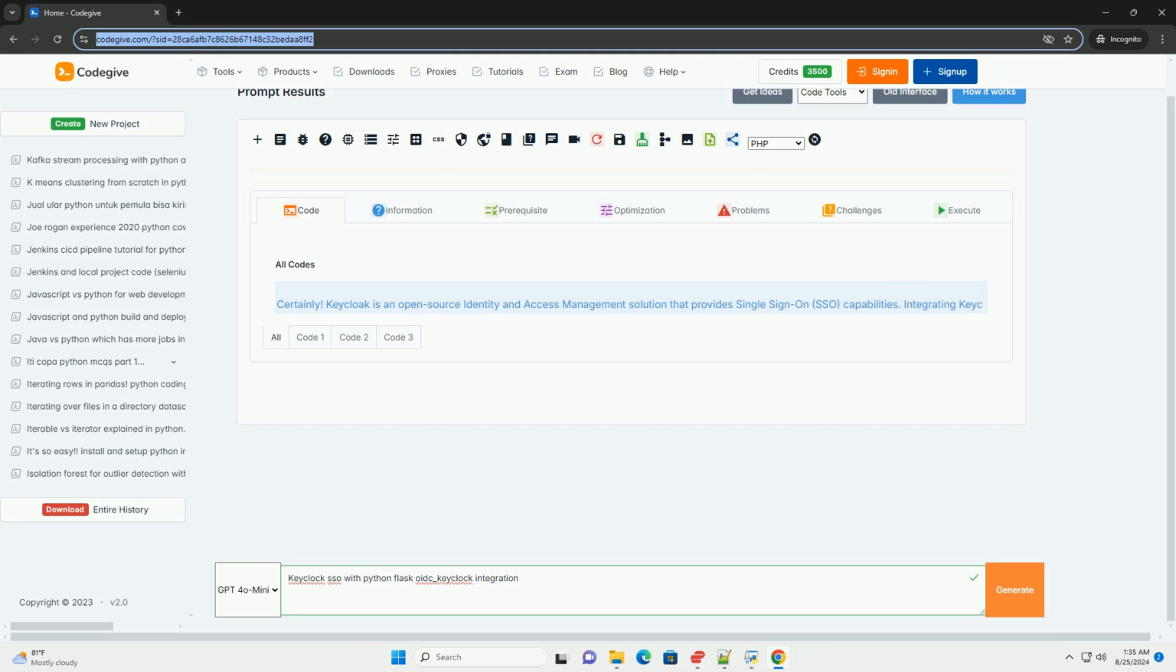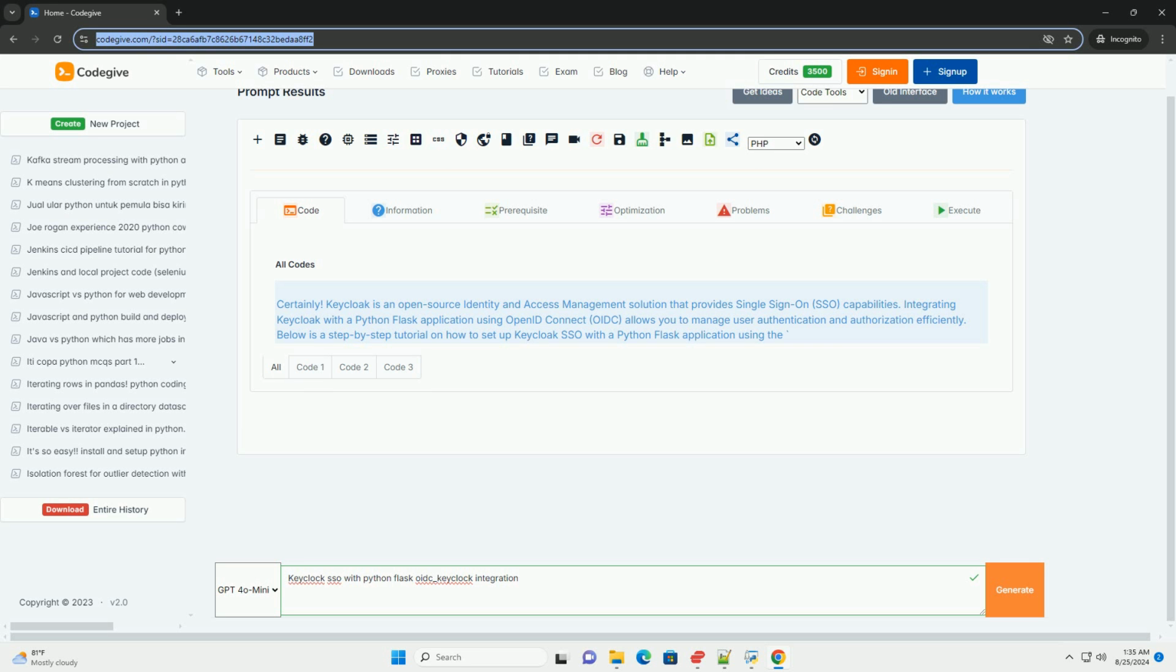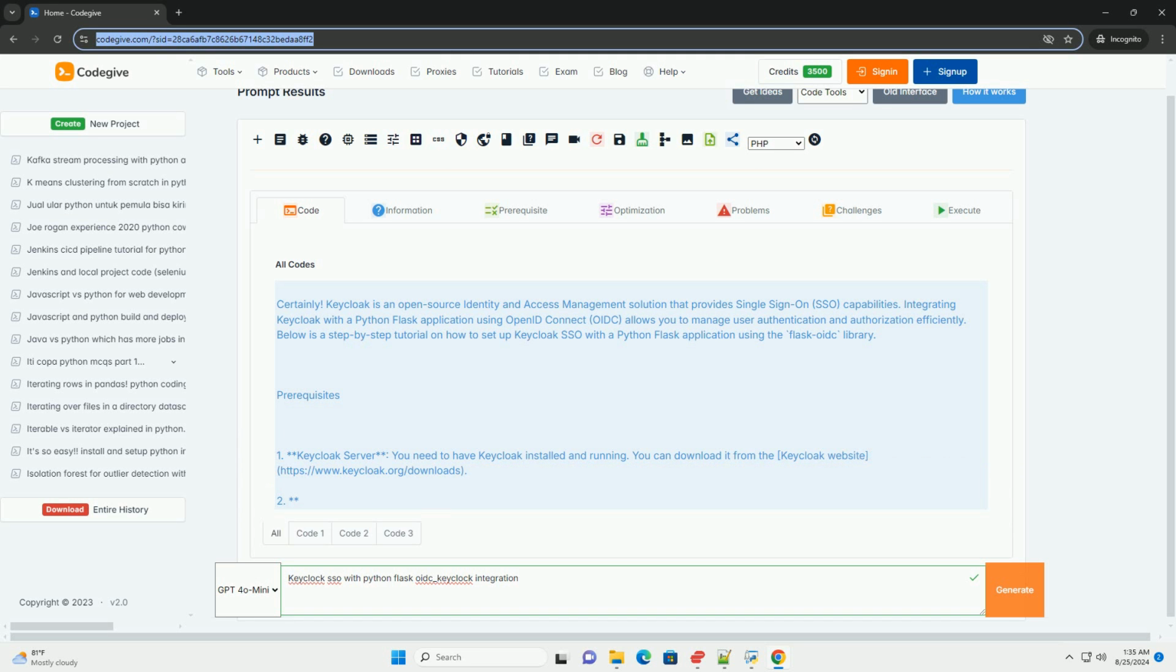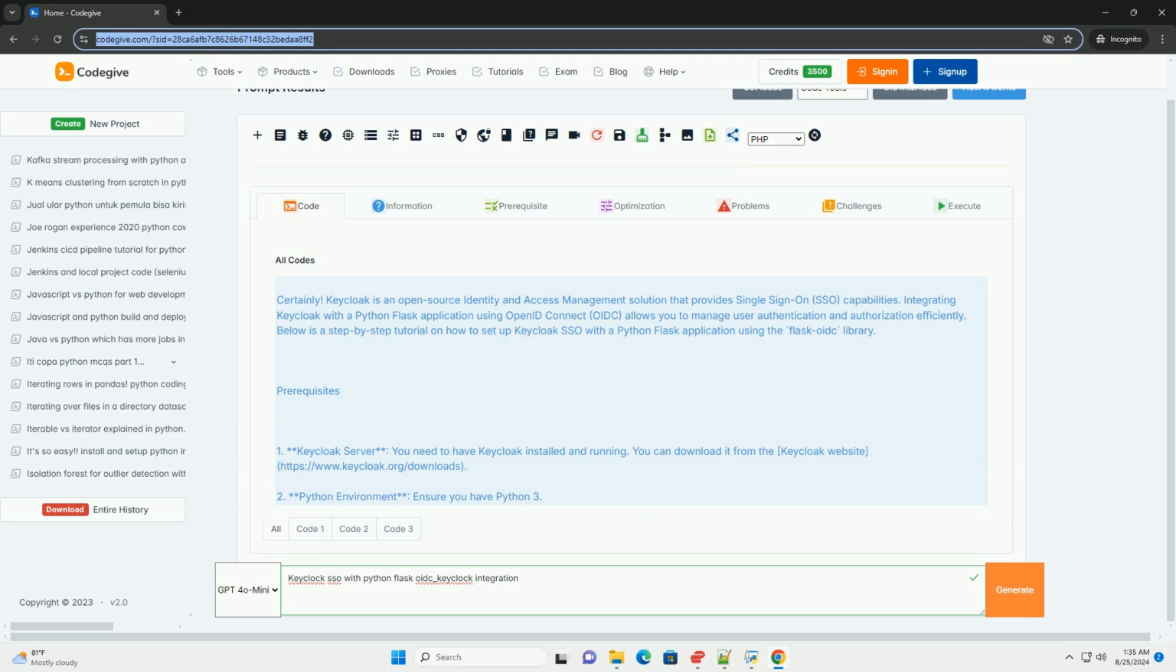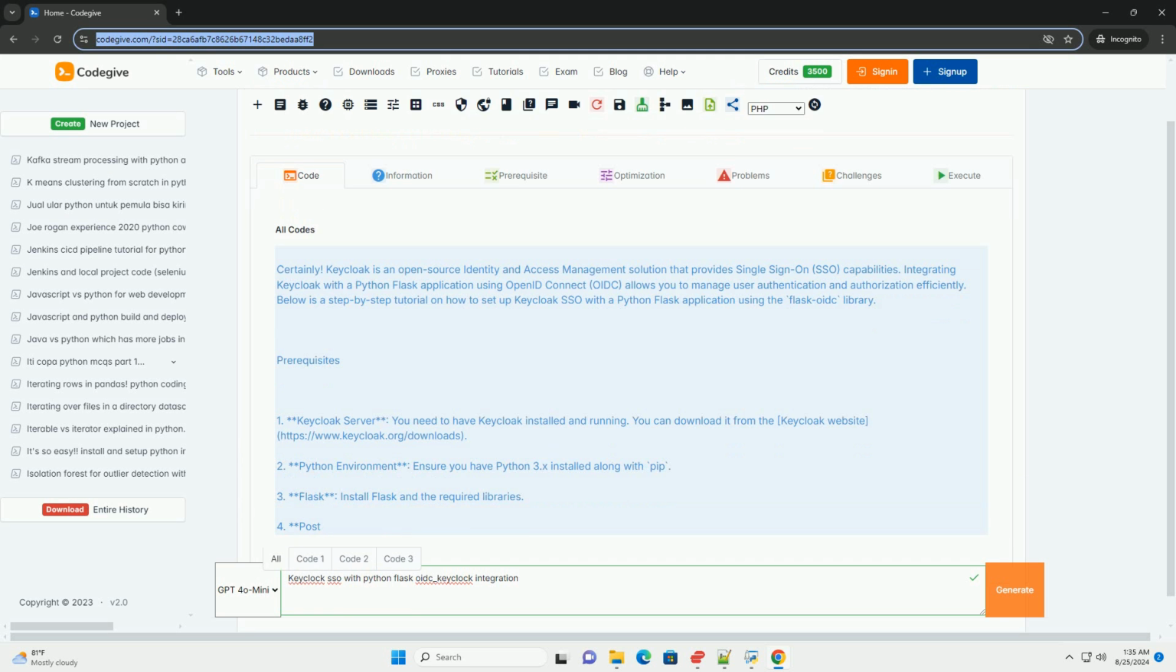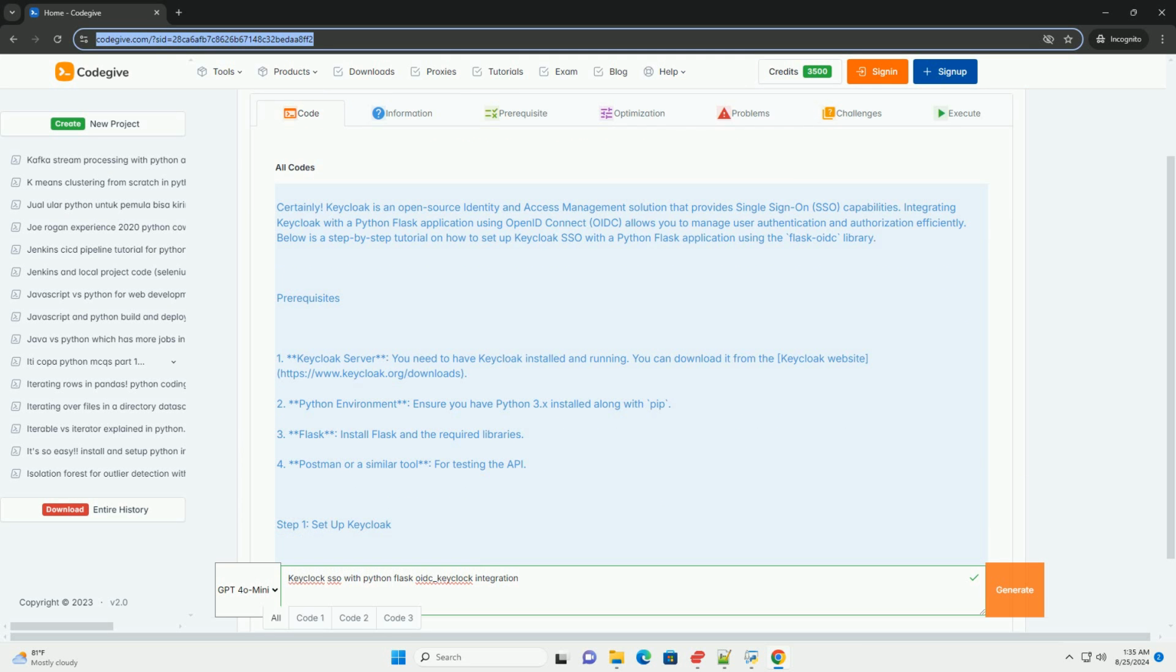Certainly. Keycloak is an open-source identity and access management solution that provides single sign-on (SSO) capabilities. Integrating Keycloak with a Python Flask application using OpenID Connect (OIDC) allows you to manage user authentication and authorization efficiently. Below is a step-by-step tutorial on how to set up Keycloak SSO with a Python Flask application using the flask-oidc library.